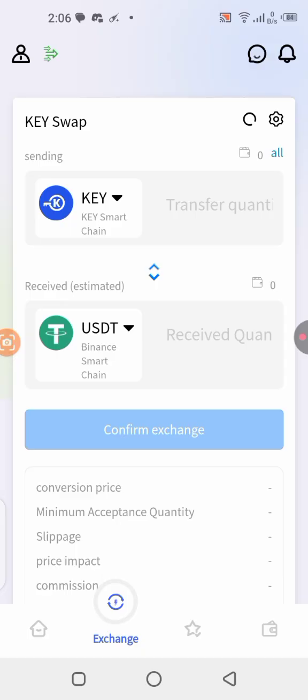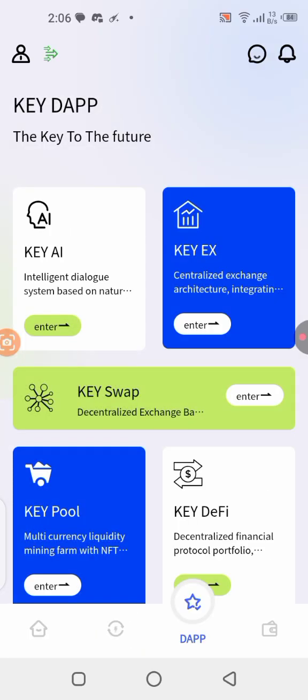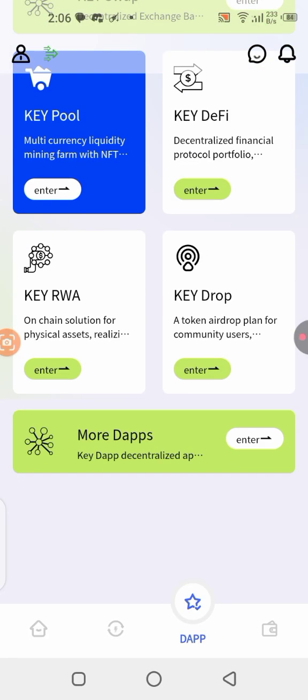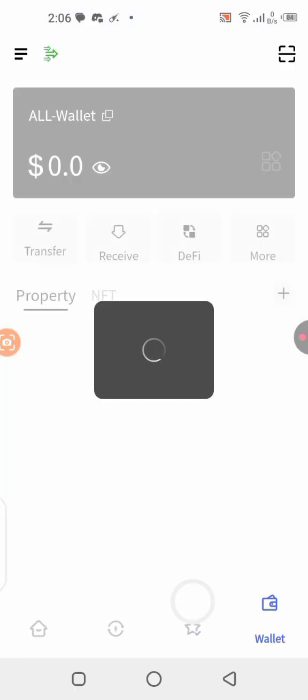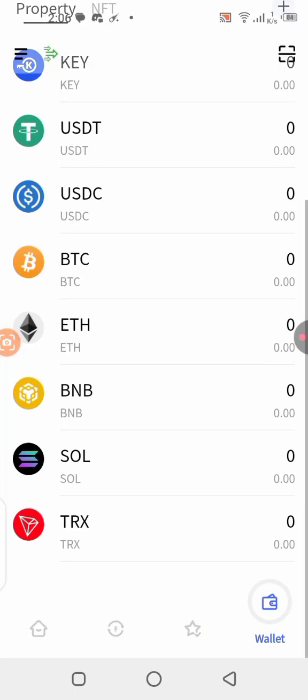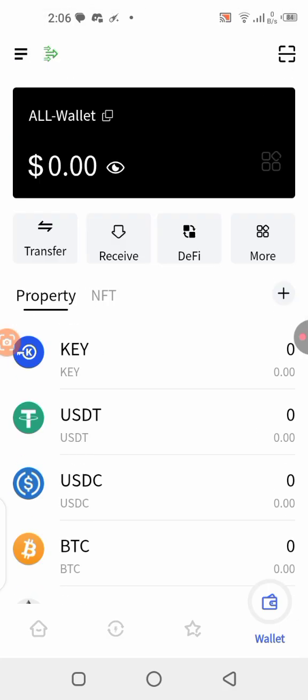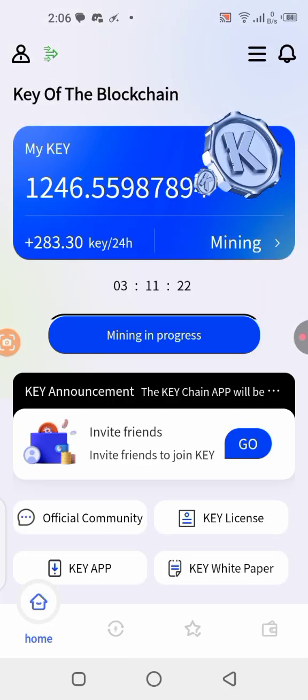They have an exchange coming up. They also have their DApp, which is still coming up, still under construction. You can see there's going to be a DApp here, and they also have their own inbuilt wallet. There's an inbuilt wallet right here already on this application, guys. So make sure you try your best to accumulate more of this token every single day.